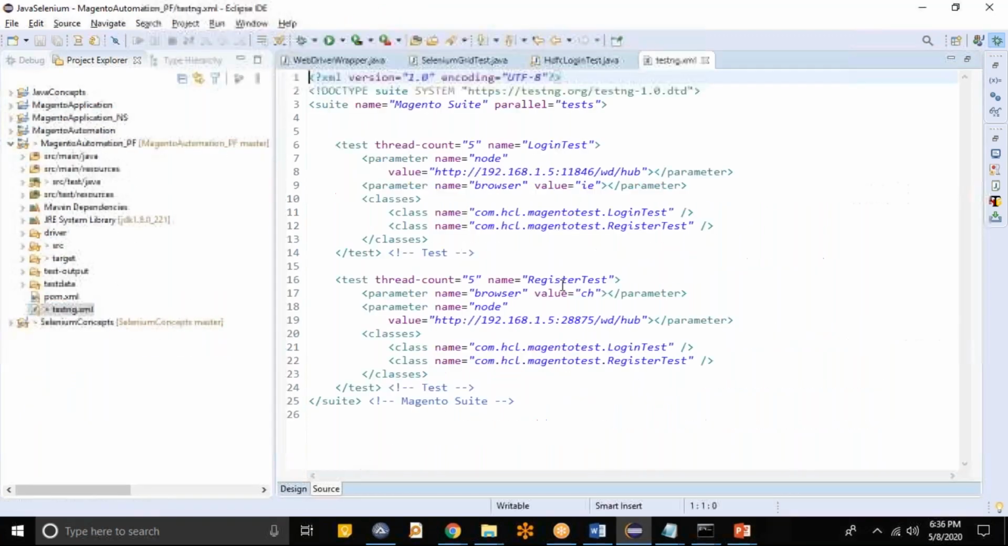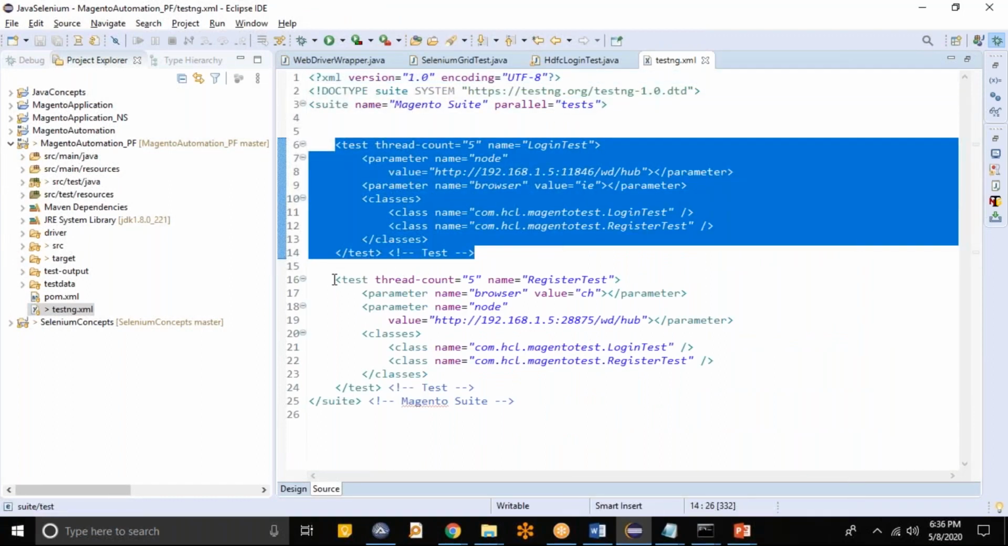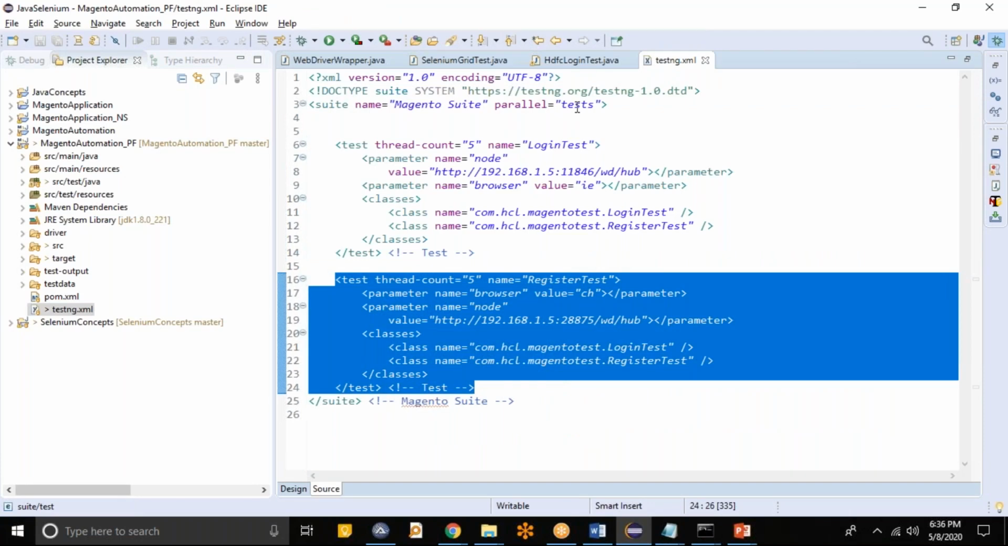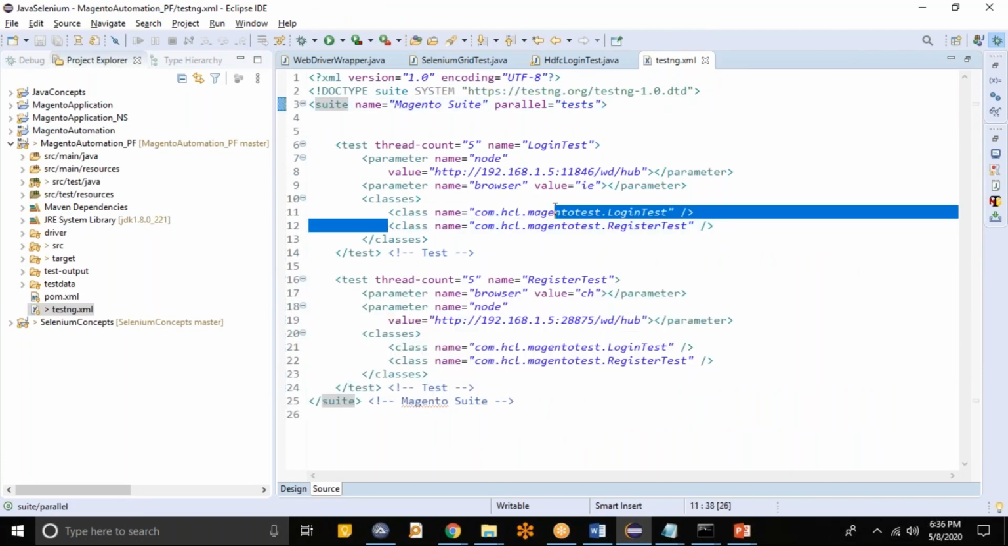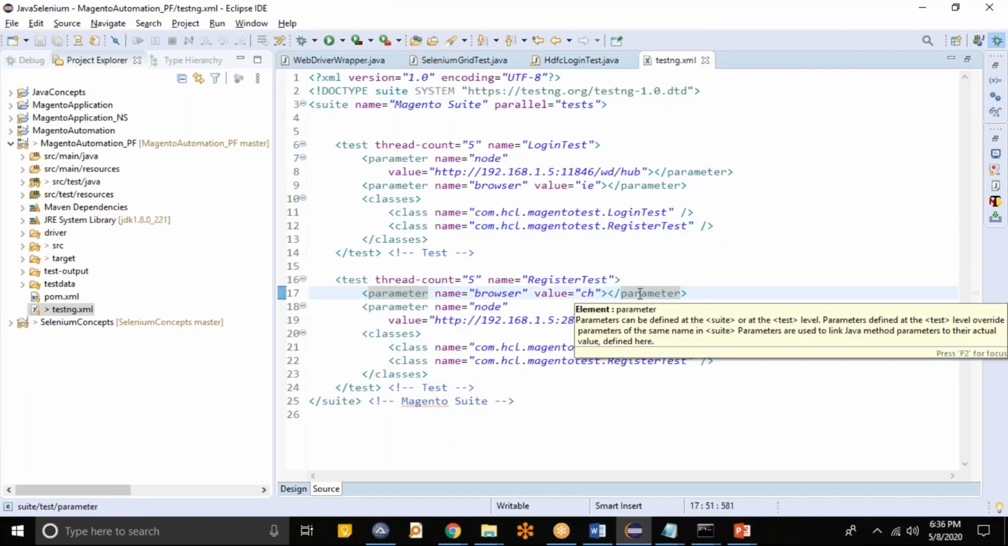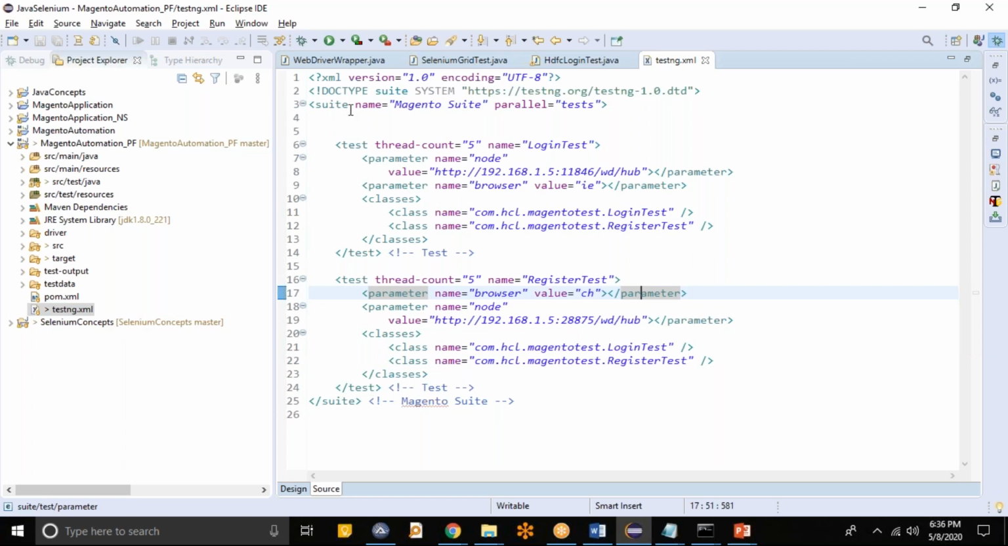To run in parallel, we will give parallel equal to tests. All the test tags will be running in parallel. Parallel equal to classes means all the classes will be running in parallel. And there are annotations like before suite, after suite, before test, after test, before class, after class. That will be based on this.